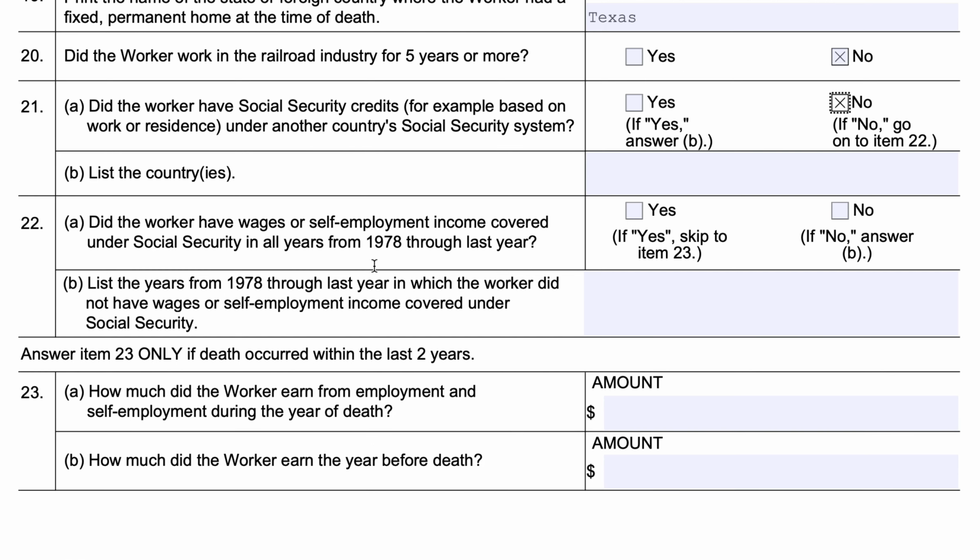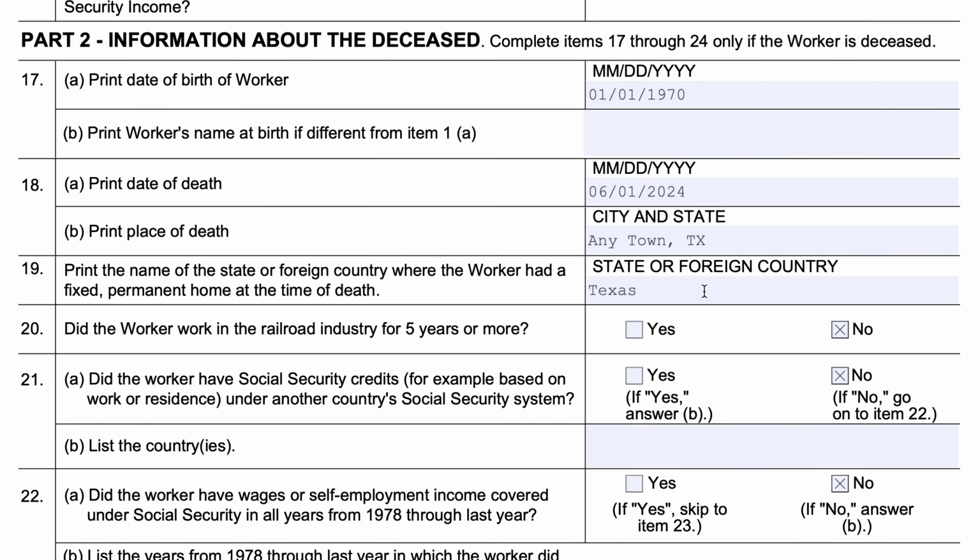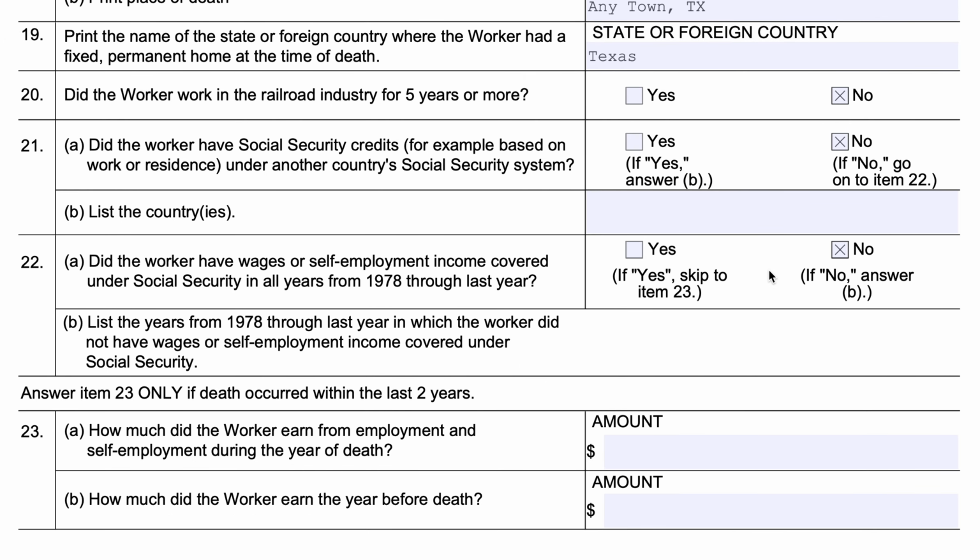Did the worker have wages or self-employment income covered from all years from 1978 through last year? We'll say no, because John Doe was born in 1970, but he wasn't working since he was the age of 8. So let's say, which years did he not have wages or self-employment income? Let's just say 1978 through 1992, right?